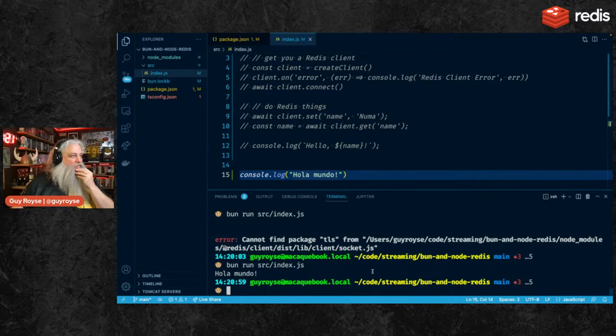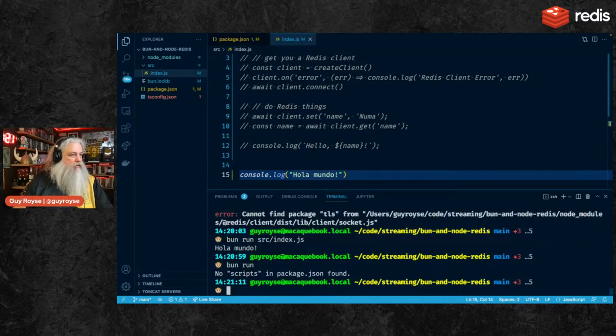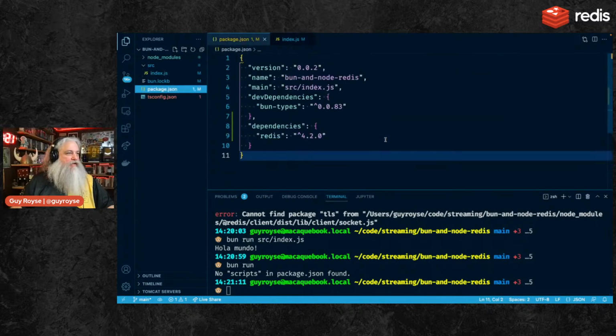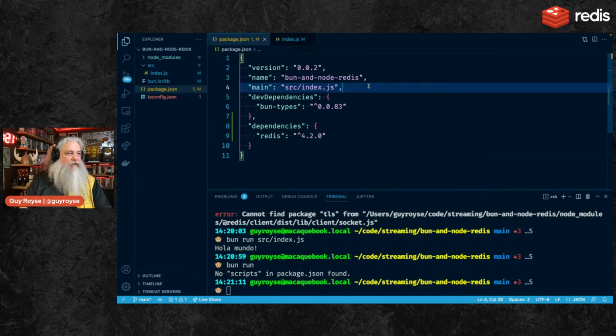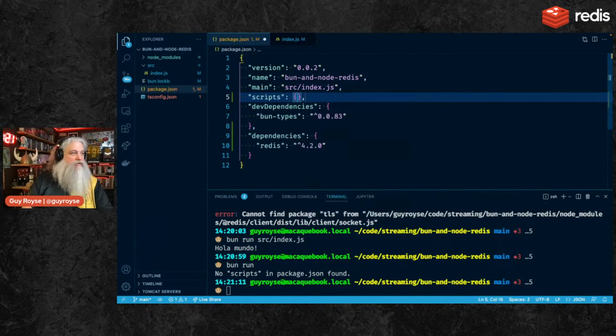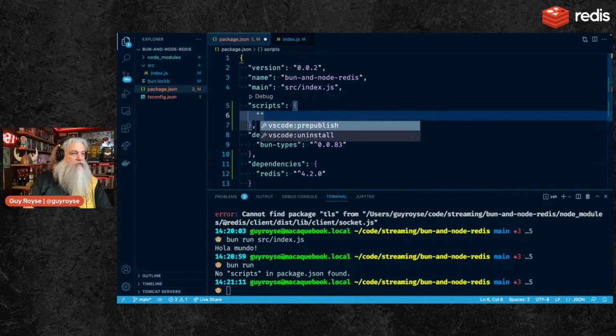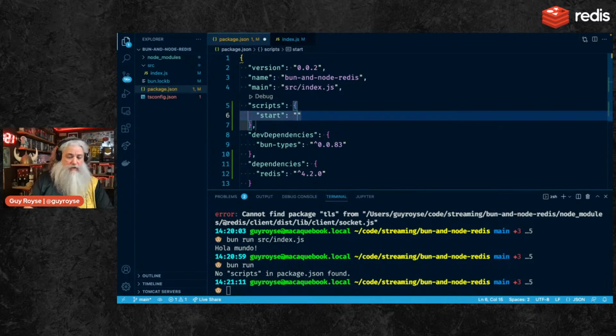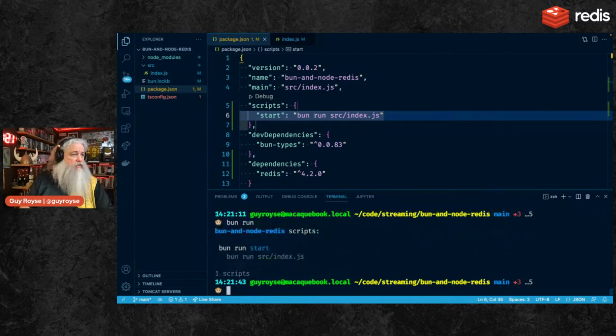But I kind of want to do, is there a way to do like a bun run? Yeah, there was a bun run. So in here in the package JSON, I need to add a section, and we'll add a start. And I guess this will just be bun run source/index.js. I guess that's kind of doing the same thing, isn't it? I feel like there's a better way to do that.